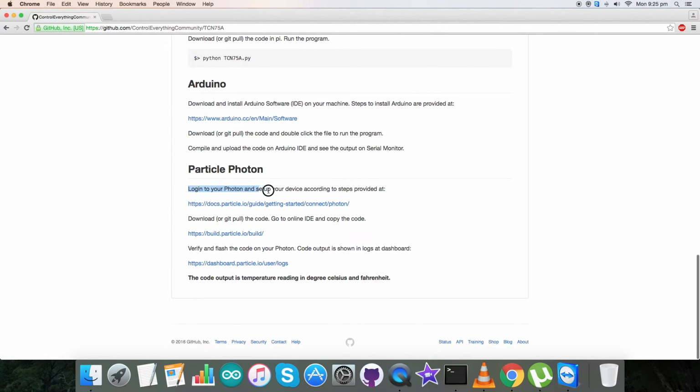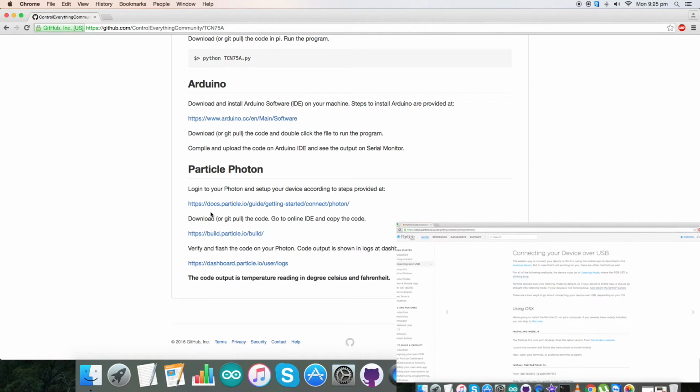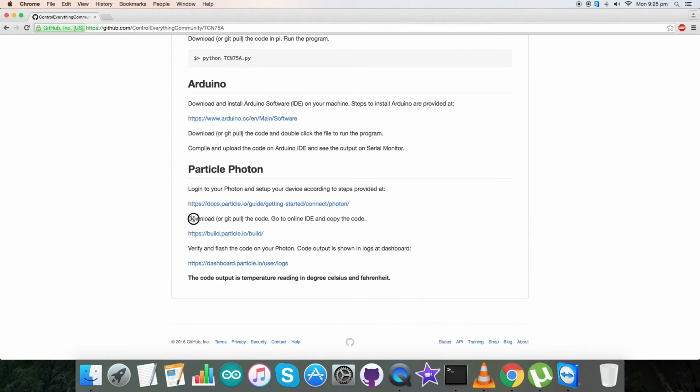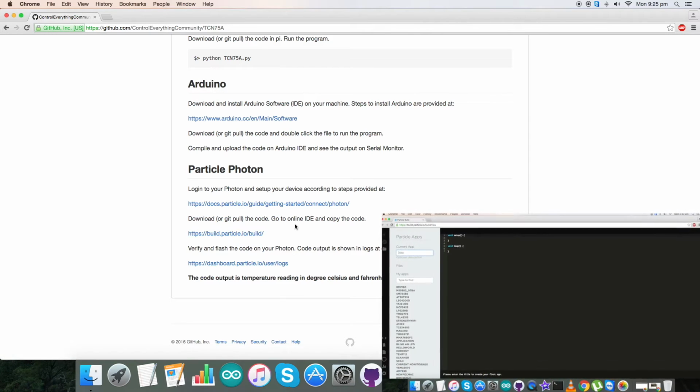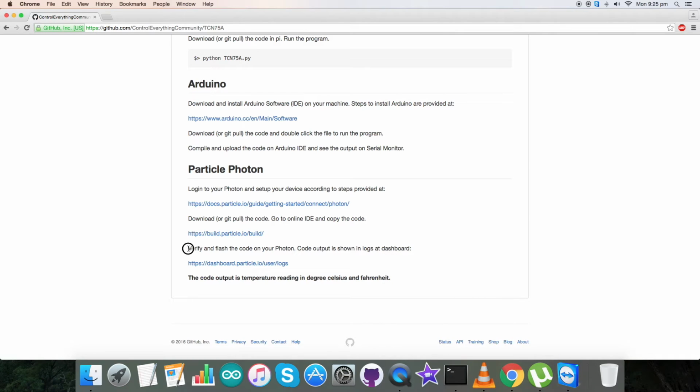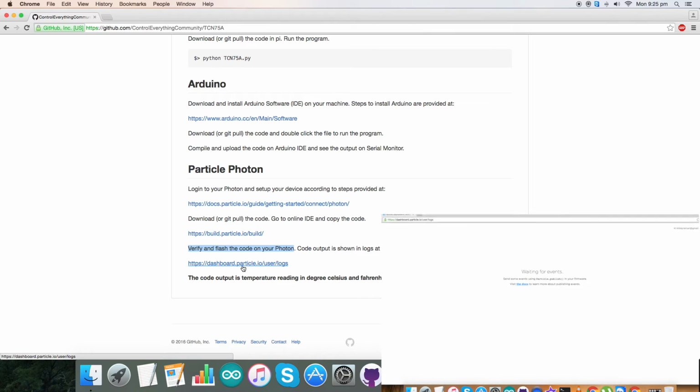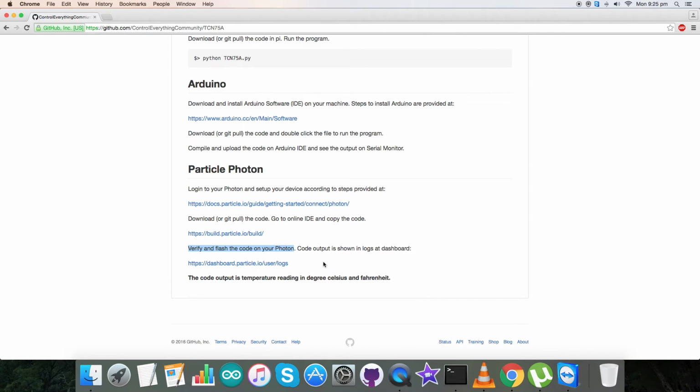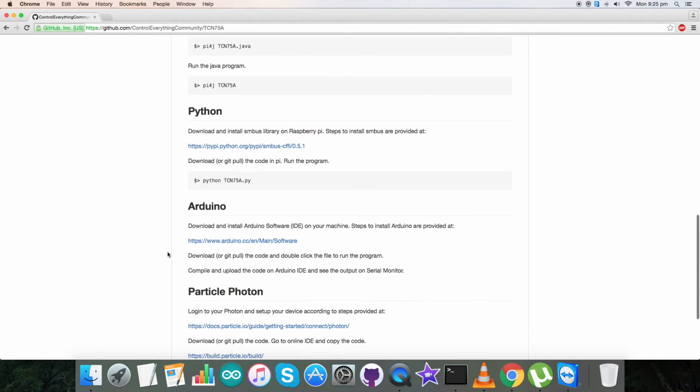We have to log into our Photon and set up our device, and this is a link where you can find the installation and setup instructions. Please have a look over them carefully. In the second part, we have to download the code, and build.particle.io is the link. Here you copy your code and go to the online IDE. In the last part of the instructions, we have to verify and flash the code to the Photon, and after that we go to the dashboard.particle.io link, user logs, where we have our code output on the dashboard. You can see it on the monitor. So this is how the Particle Photon works.